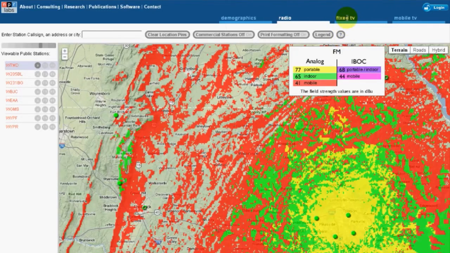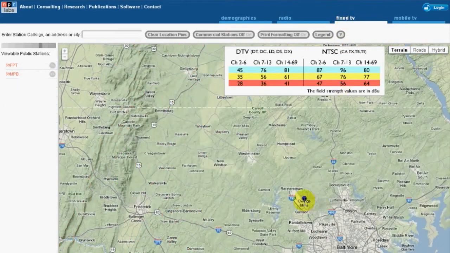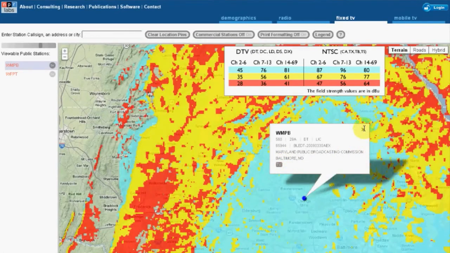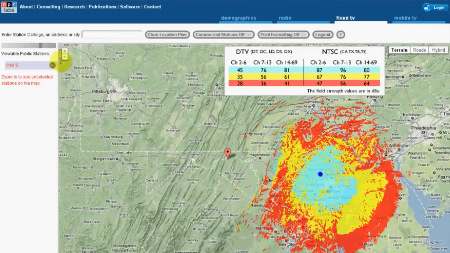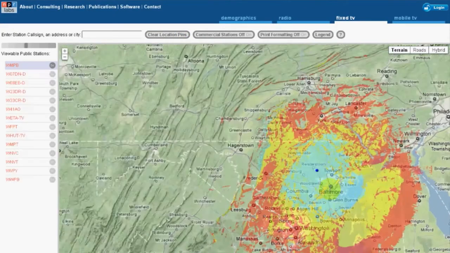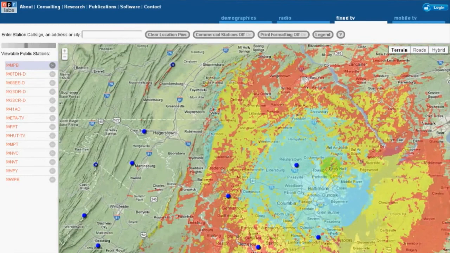The system also supports television. We can see here's a public TV station and pop its coverage up onto the map. Let's turn that down, turn the legend off, clear location pins, and we can see the coverage of WMBP in the Baltimore area.